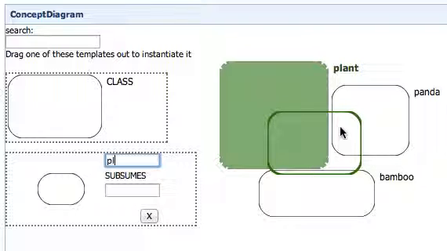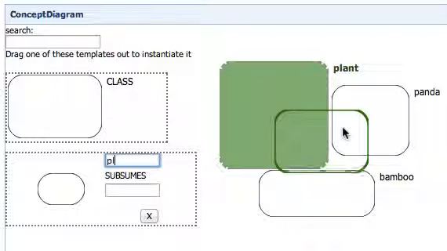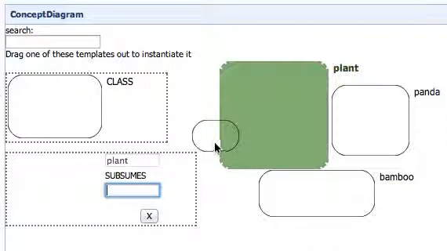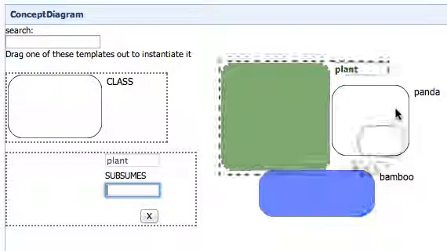Here, even though I'm still hovering via drag and drop over both plant and panda, because I've narrowed the search down to things that start with PL, only plant is selectable. So now if I release the mouse button, these two curves will unify, and I've indicated that, in this subsumption relationship, plant is the subsuming class. Now if I want to select one of the other classes, the subsumed one, I can no longer select plant, but I can choose one of panda or bamboo.